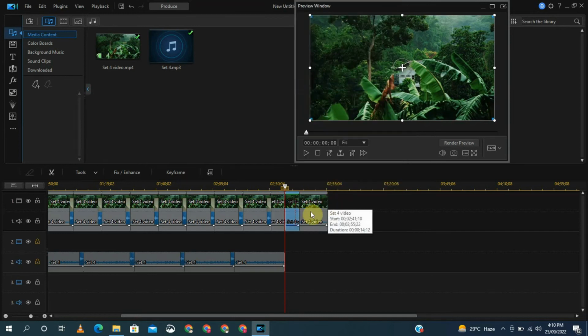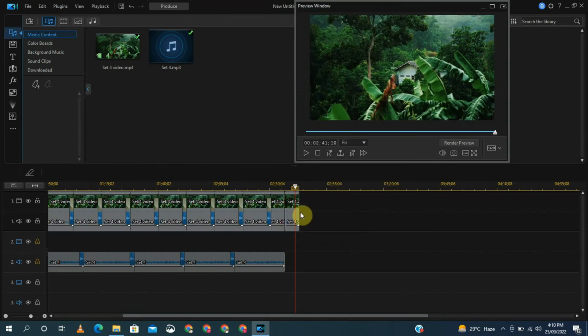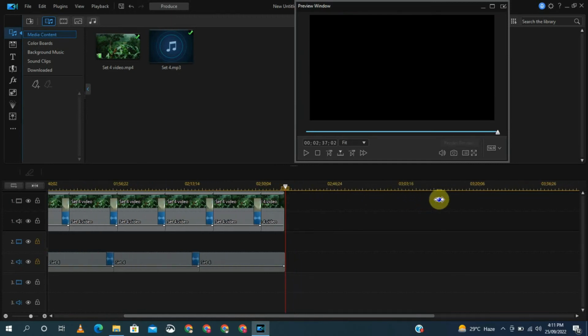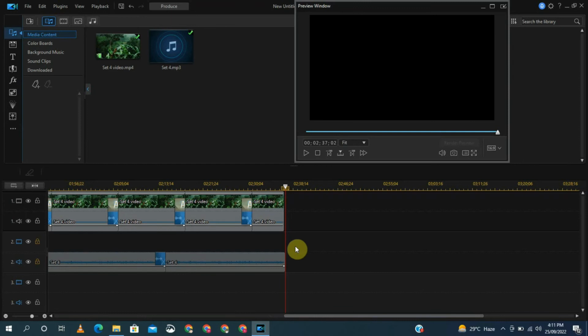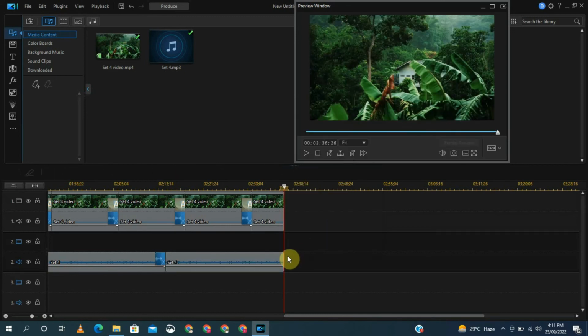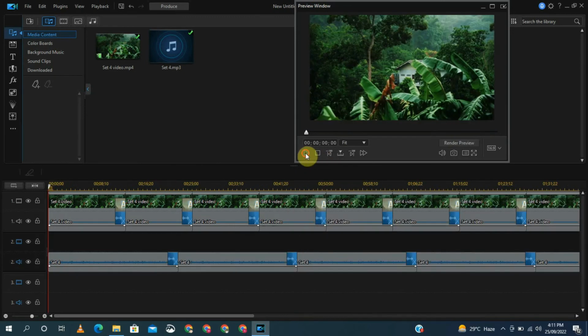And after doing this, cut the extra part of audio or video. Then check whether there are any mistakes or not. If you find some mistakes in the video, change the duration of the transition. If you find some mistakes in the audio, then change the duration of the transition of the audio.